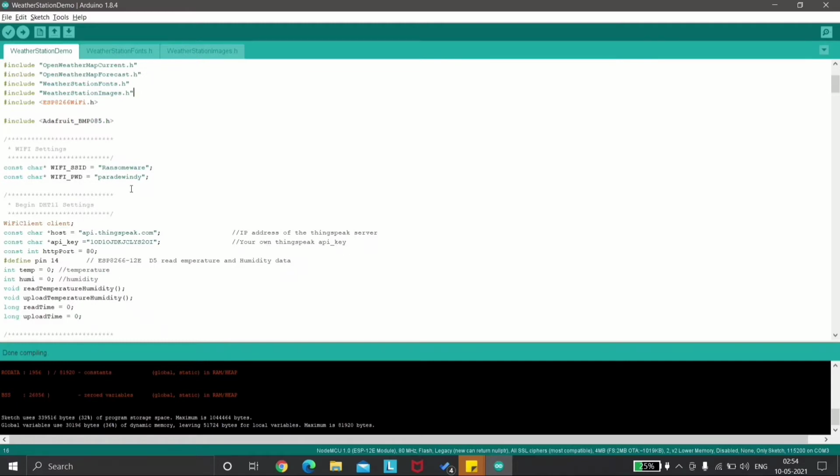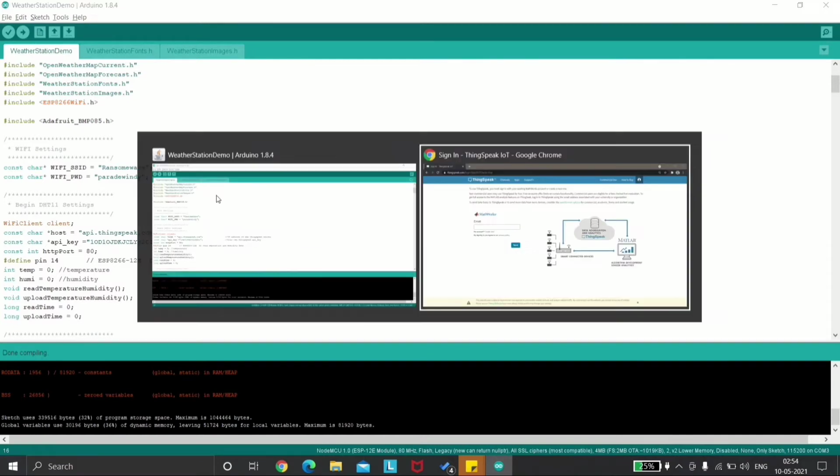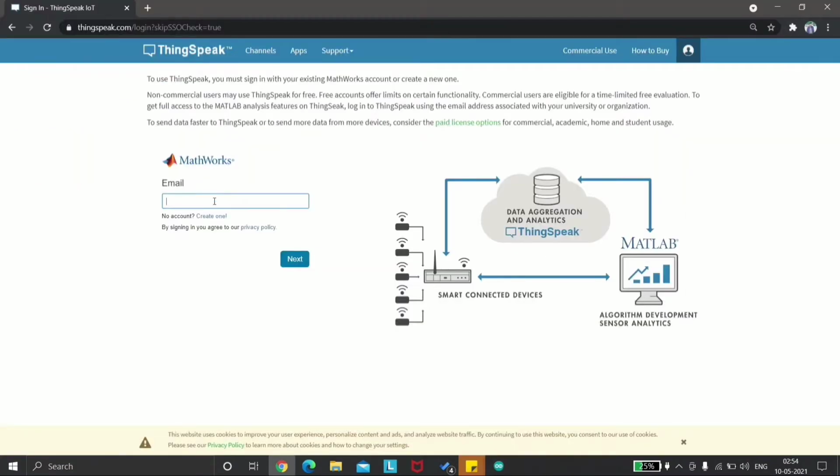This is the ThingSpeak web server we are going to use. Now we will look at the ThingSpeak server. What I will do is I'll log in to the ThingSpeak server, and I have already created a private channel for it.